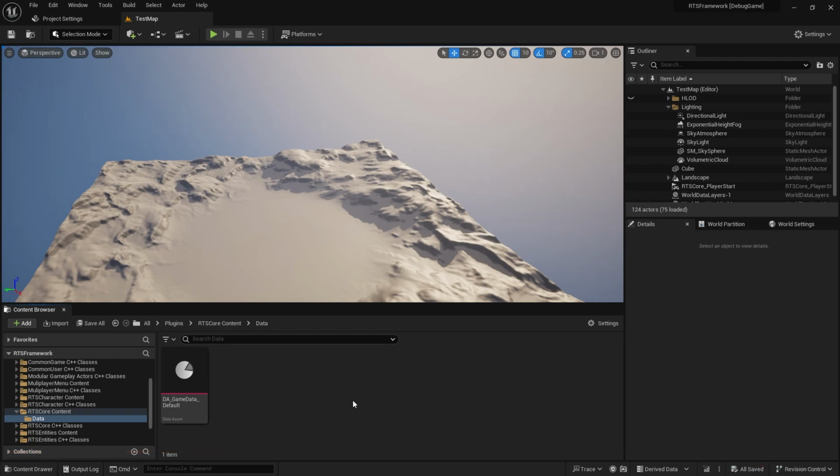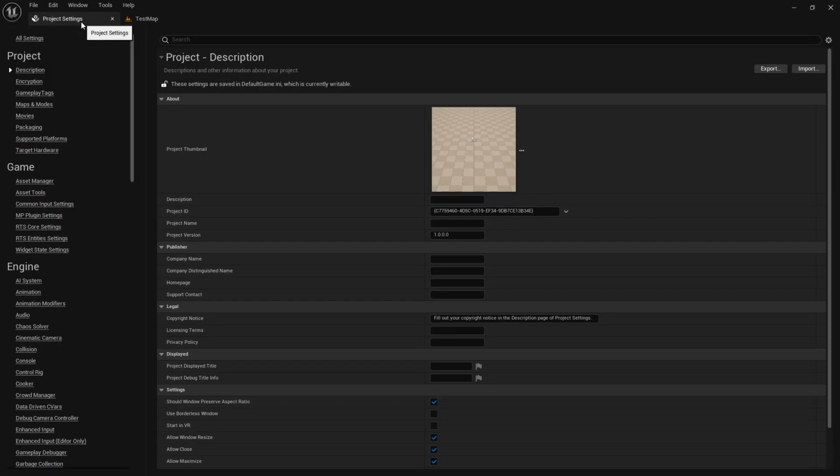It's not going to change anything, right? We've just installed some plugins and we need to start using them. The first steps are going to be to come to project settings. There's a few things we need to do.